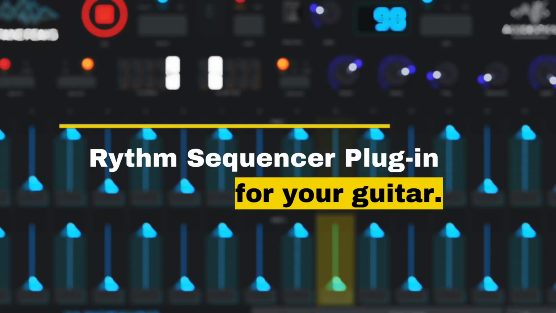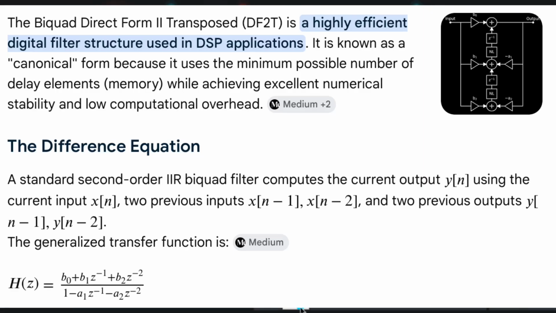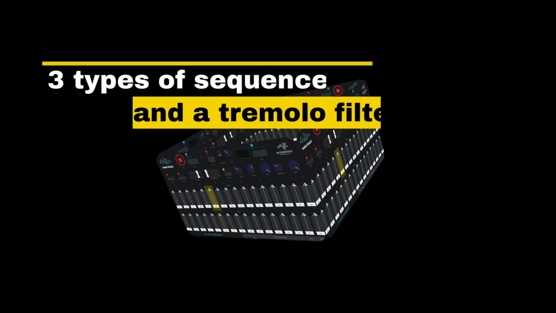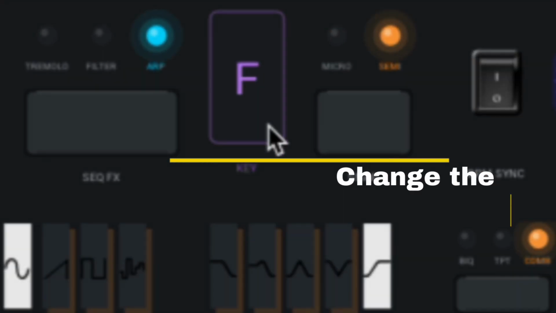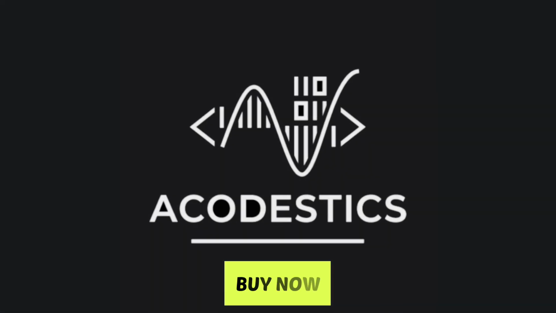One of the features that makes Paine Peaks more flexible is the topology selector, which allows switching between 3 different filter engines: biquad, TPT, and comb filter. Most audio plugins use a single filtering algorithm. In this case, I decided to offer 3 alternatives to further expand the sonic possibilities.